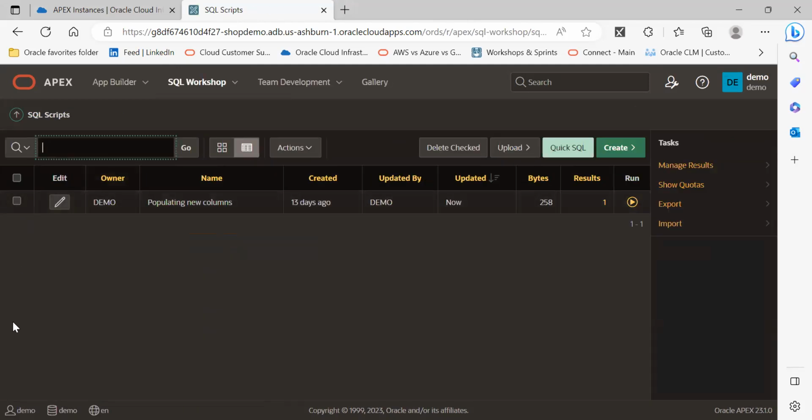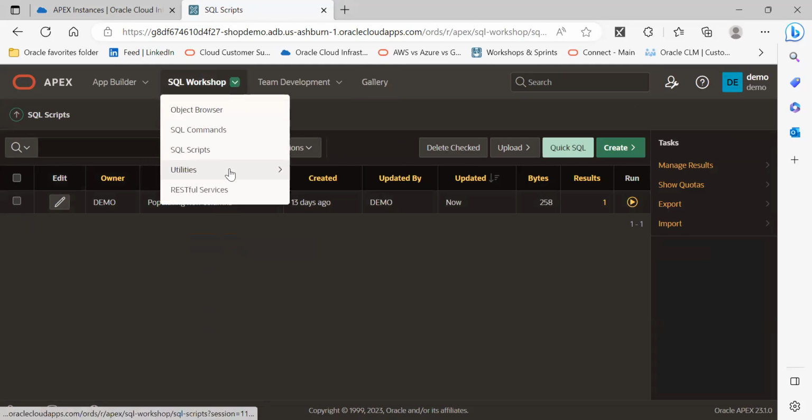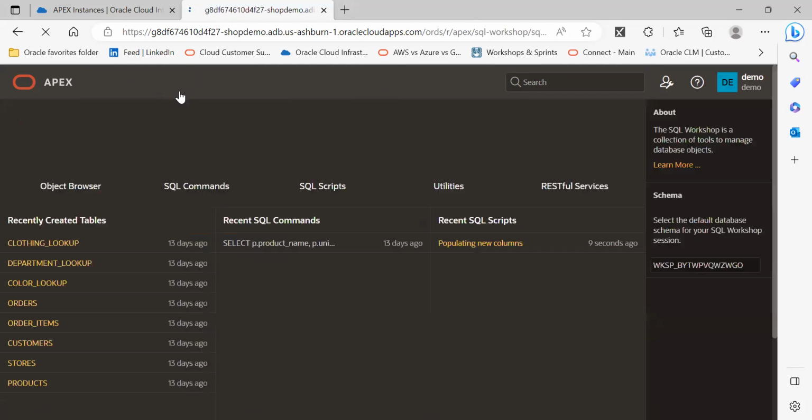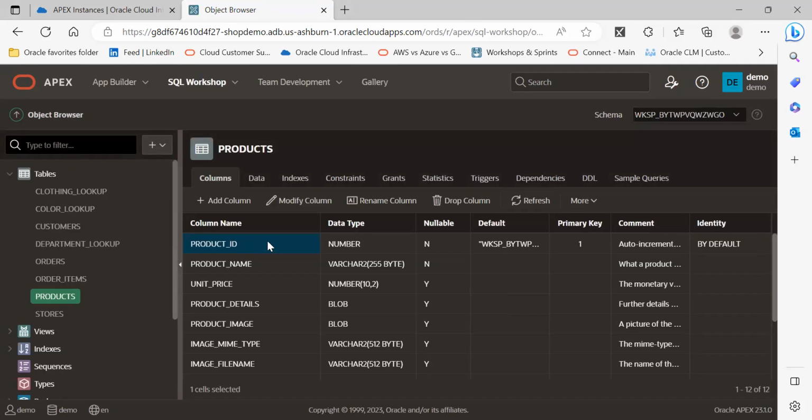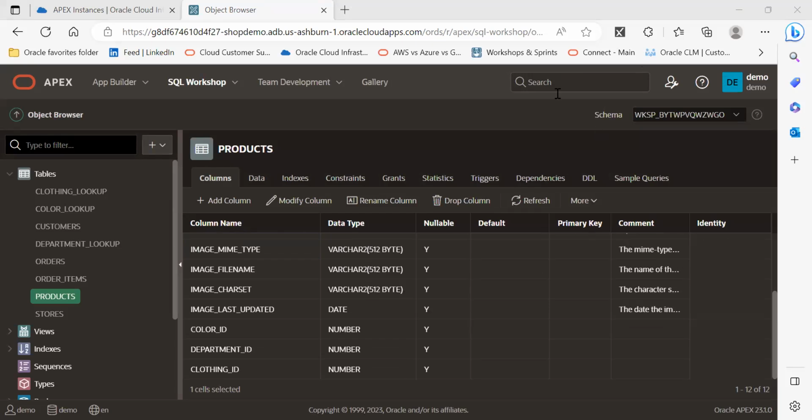This is where we see all of our different SQL scripts, and this is the one that we have in there now. And then if we go back to the object browser, you can see that's how it was identified. Now, since we just populated all of these columns and changed them from things such as just color to now color ID, clothing ID, we made it a little bit more organized.